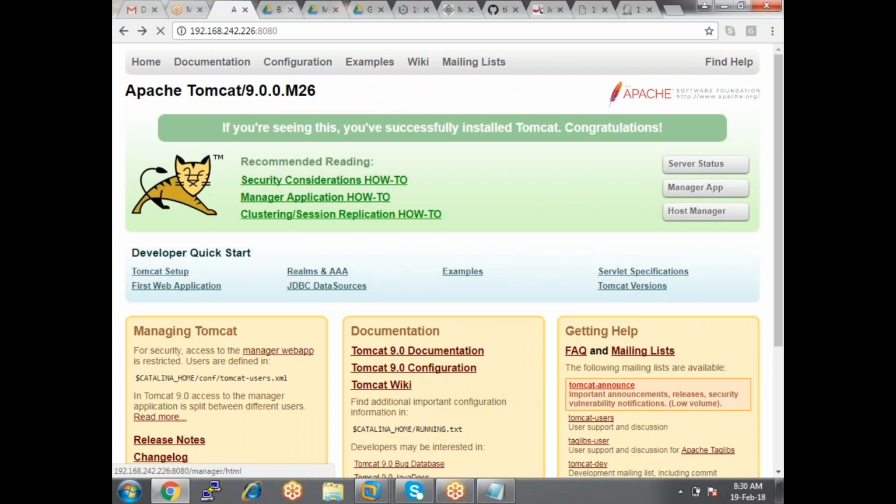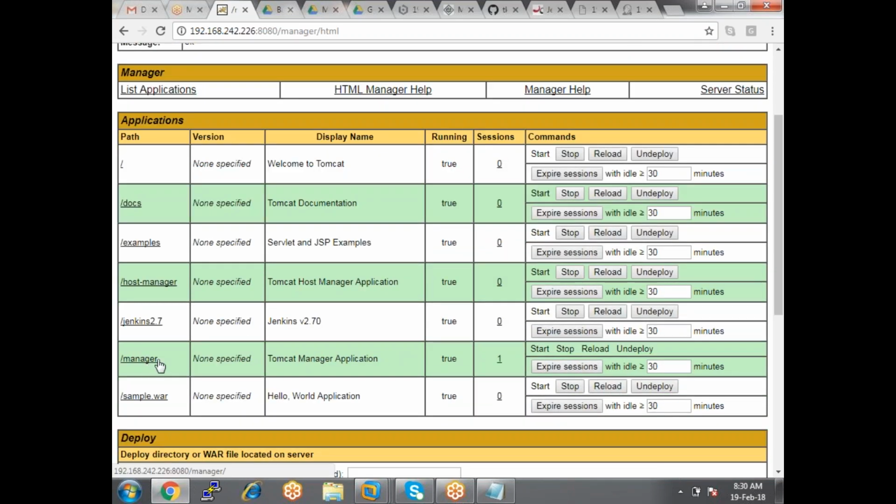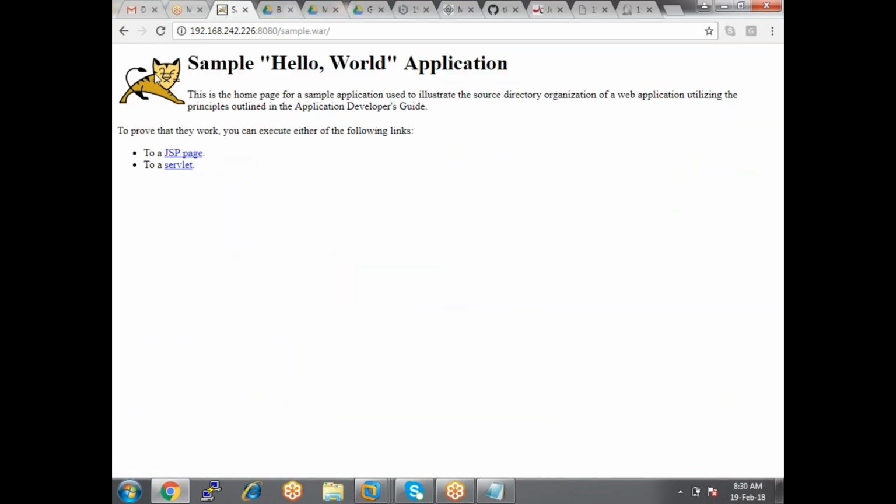The manager app button is also an application internally for Tomcat. What is the application name? Manager app. So internally for Tomcat, everything is an application. These are Tomcat's default applications, used by Tomcat. But the application we have deployed onto Tomcat now is which one? Jenkins. That's our application.